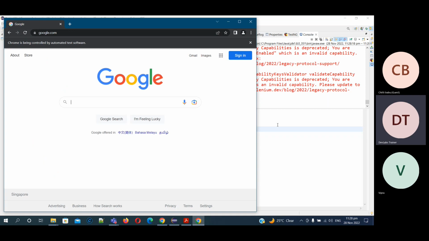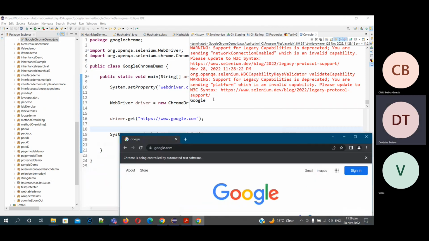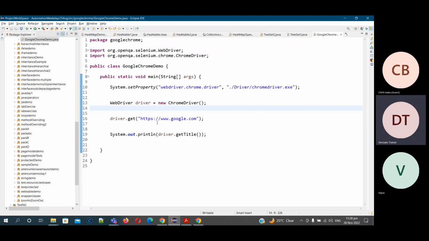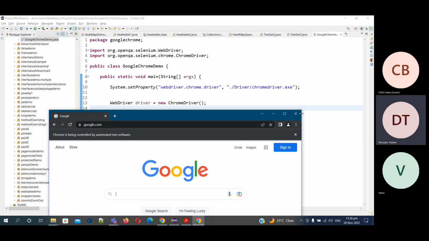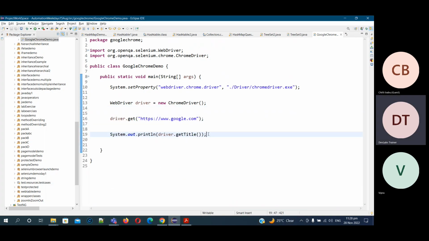You can see here it is opening google.com and it is printing the title as well. So its title is Google. You can check here Google is there and Google is printed over here. So this is one way of launching, but I want it closed automatically. So how to do that? Every time it is opening and I have to go and close it manually, that I don't want.